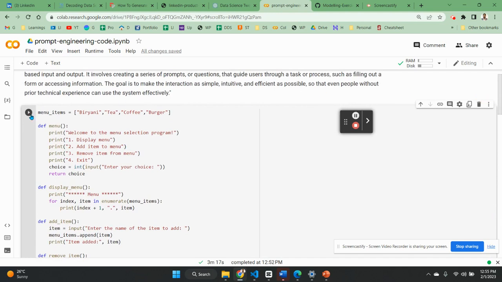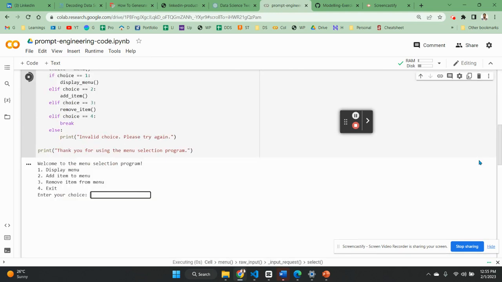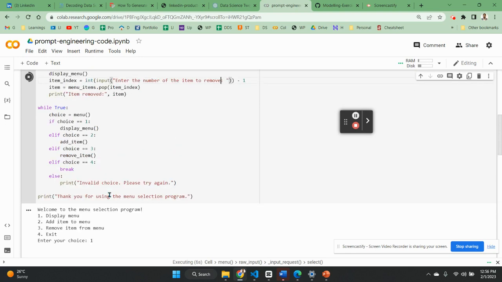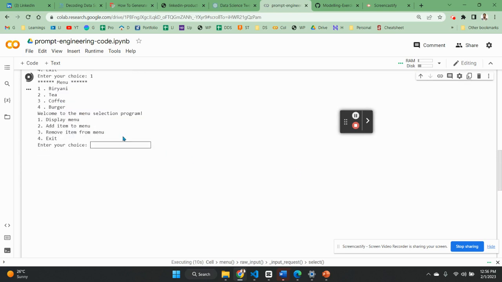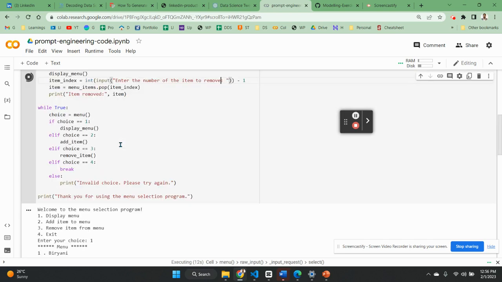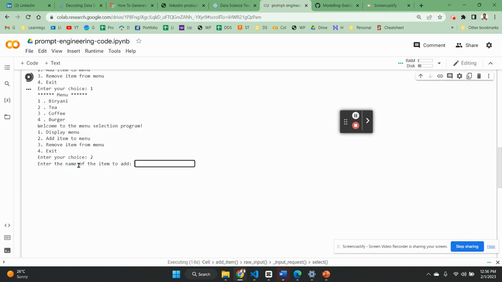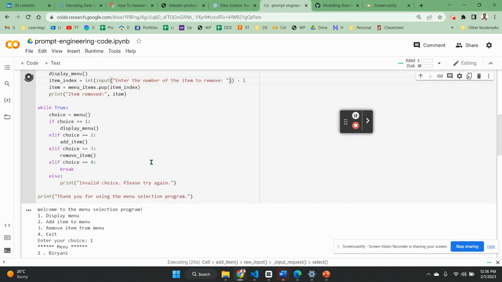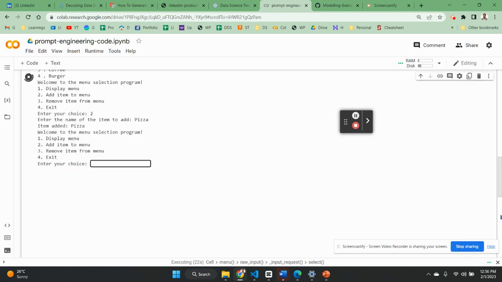So I will just run quickly again once more to show you the few additions that I have done. So first I will do display menu. It is going to give me all the items that are there, right? Then now I will do two. It is going to give me enter the name of the item to add. So I'm going to just do pizza. It is going to add, item added pizza.